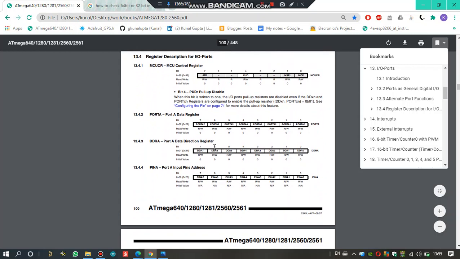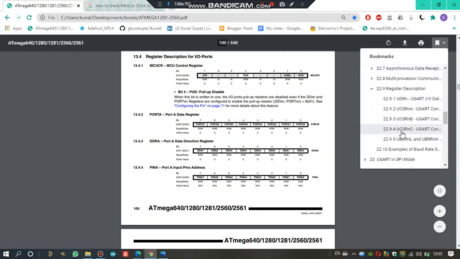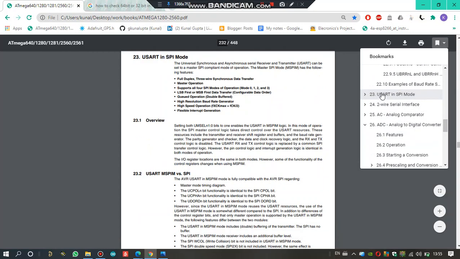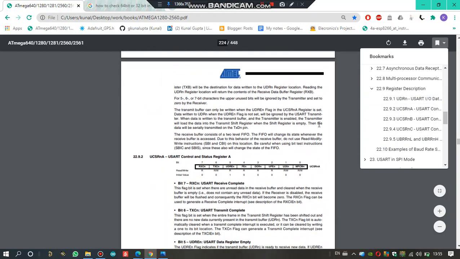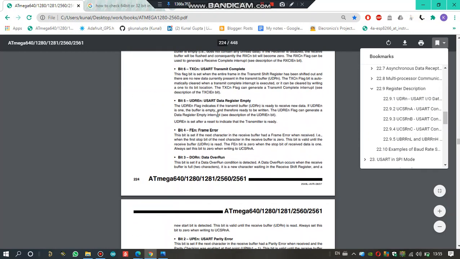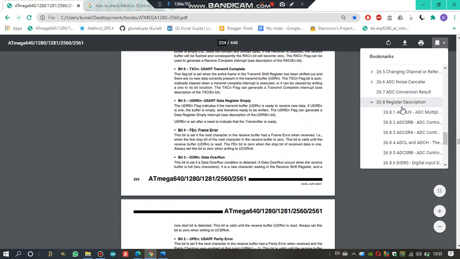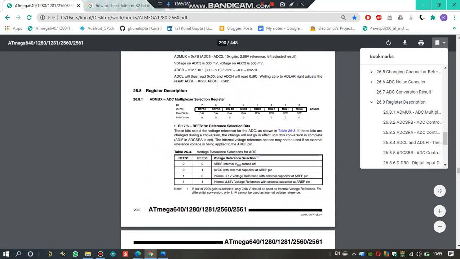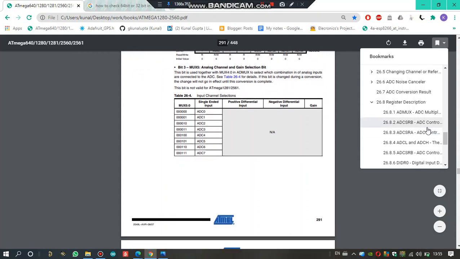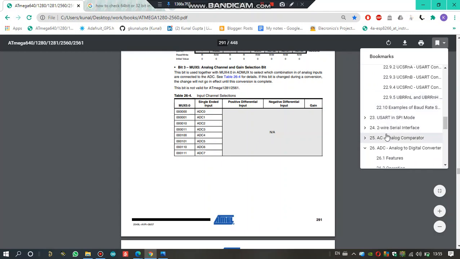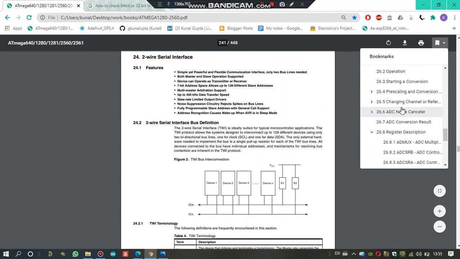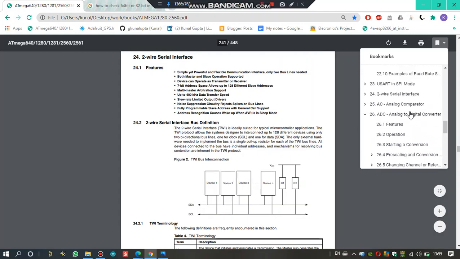So just by enabling bits on these registers, we can enable or disable the functionality of some peripherals. Like in UART, the serial communication, we have these registers by which we can enable or disable them. Similarly for ADC, we have these registers by which we can enable or disable them or set their settings. Similarly for I2C and SPI also, like here, the two-wire interface, it is also called I2C.